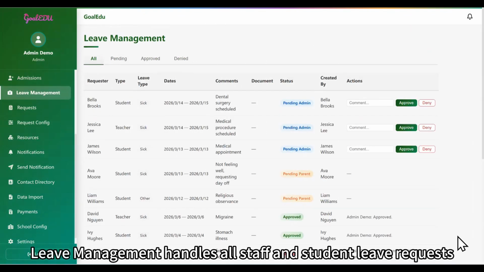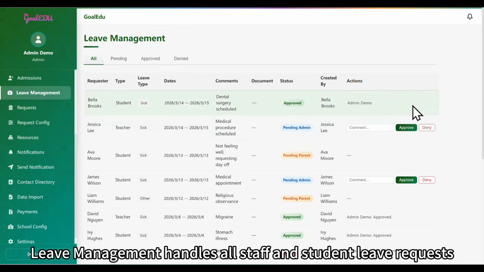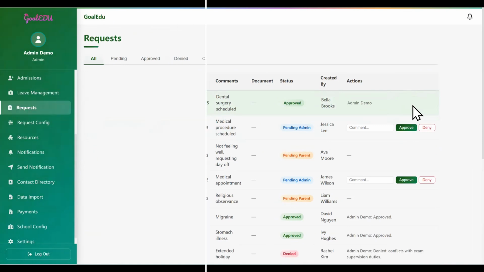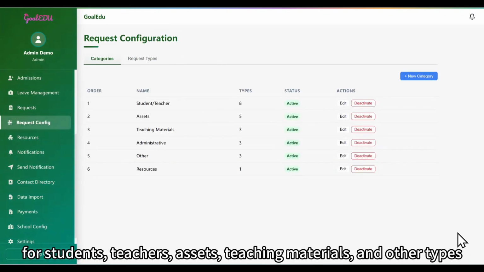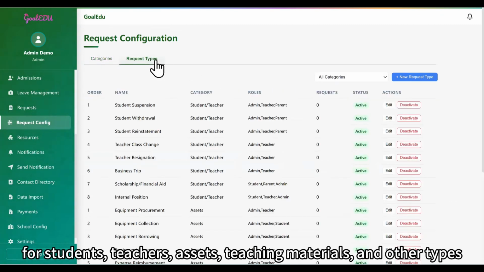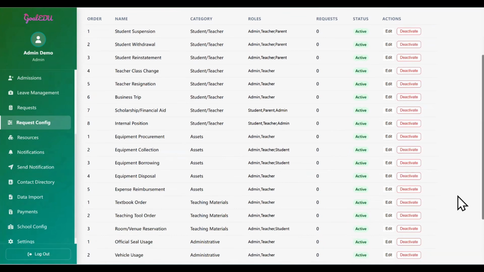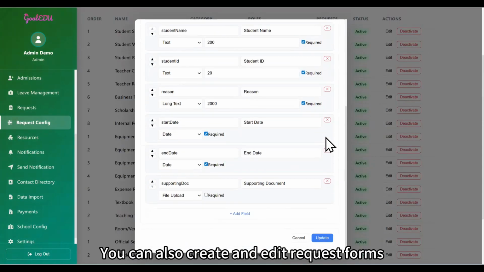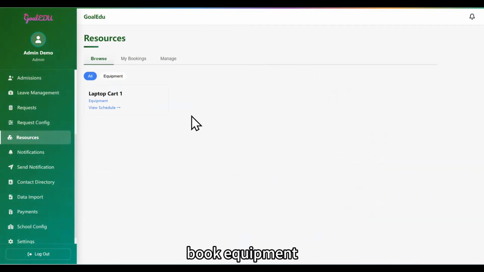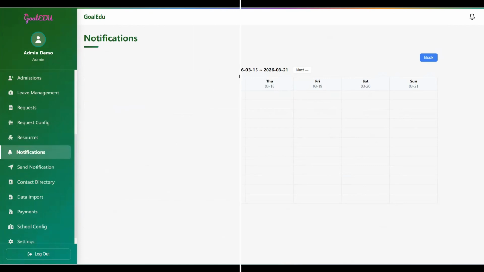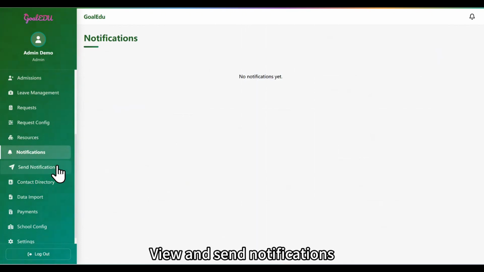Leave management handles all staff and student leave requests. Request management handles and manages requests for students, teachers, assets, teaching materials, and other types. You can also create and edit request forms. Booking equipment. View and send notifications.